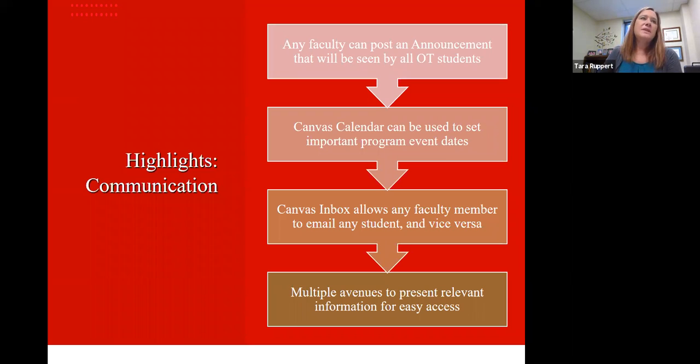The main purpose of using this has been our communication, and it has really helped us with sending announcements that can be seen by all students, or sending inbox emails for specific groups of students. The Canvas calendar has been very helpful for keeping track of programmatic events or student organization events, and it gives us multiple avenues to present relevant information for our students.